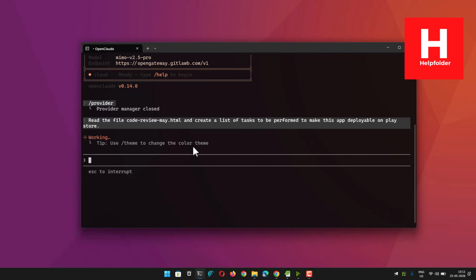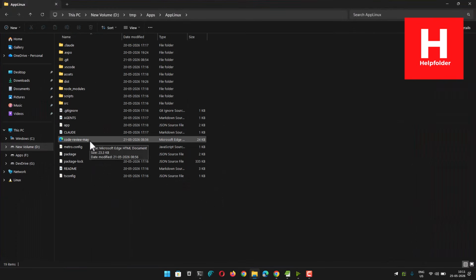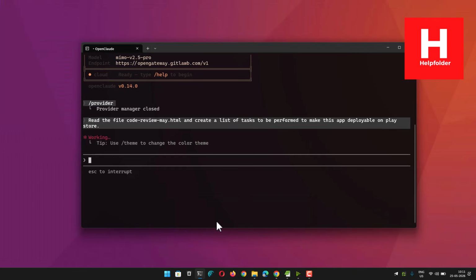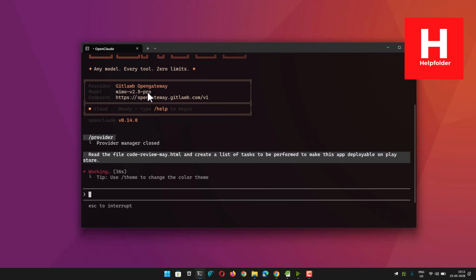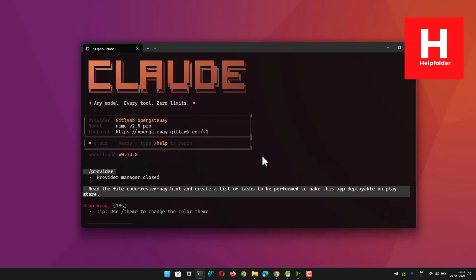So it should read our HTML file, which is here, and which contains the latest code review and how to work with this particular Linux app, right? It basically boots into Alpine Linux, and we just use it like a regular Linux app within Android. I'm attempting to finish that, but for that I need to first create a list of tasks. So I'm using this MiMo-V2.5 so that I can show you how good it is, right?